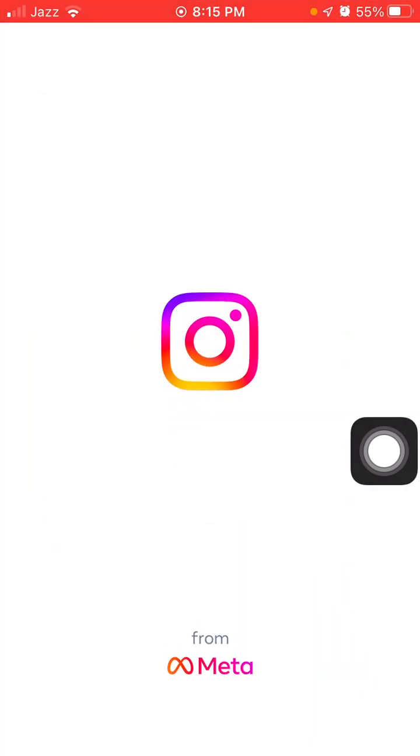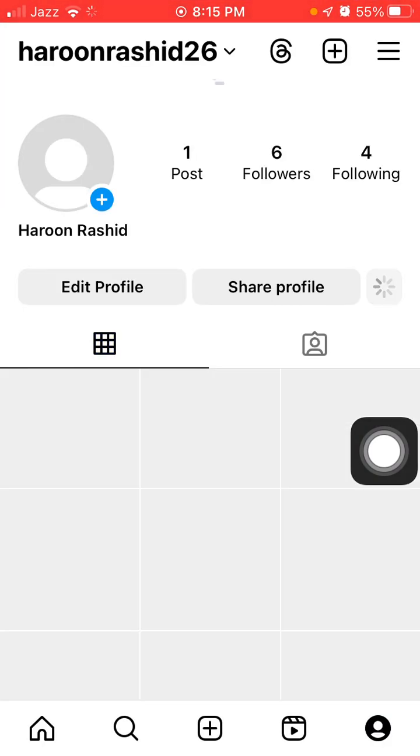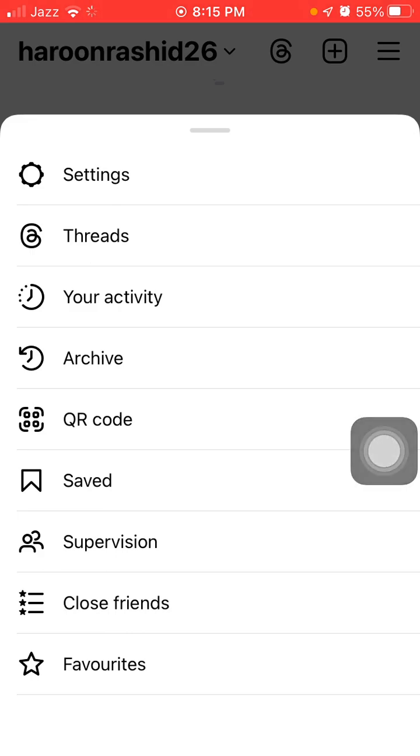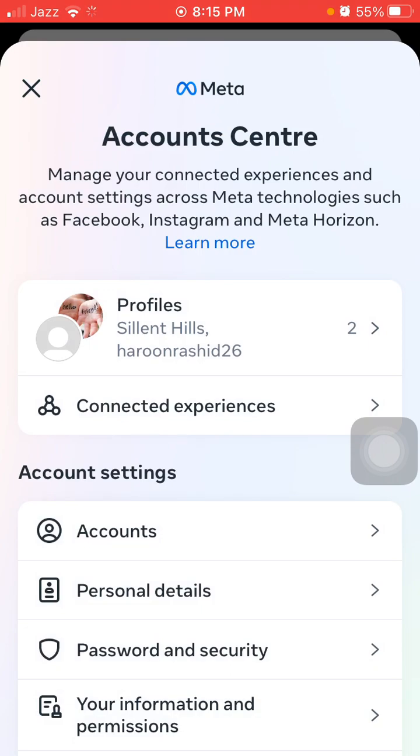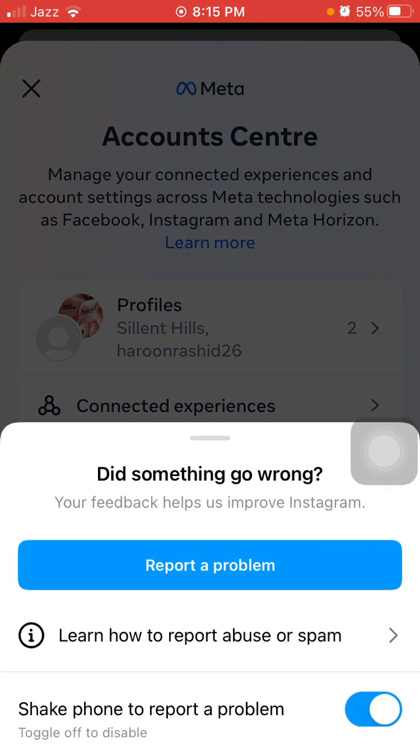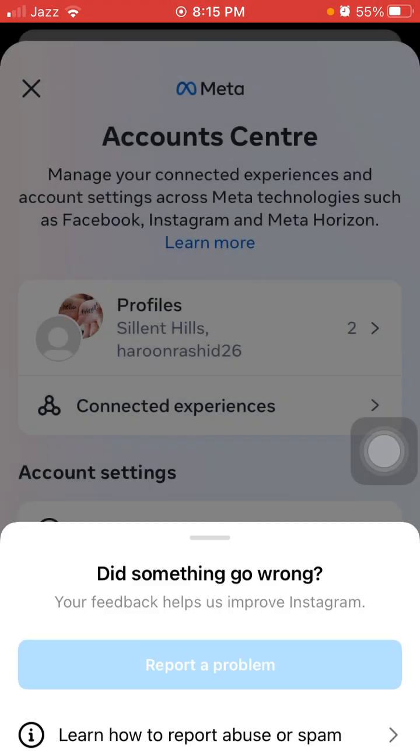Instagram, profile icon, three lines in the top right corner, Settings and Account Center. Here you have to shake your iPhone. When you shake it, this option will appear, then tap on Report a Problem.